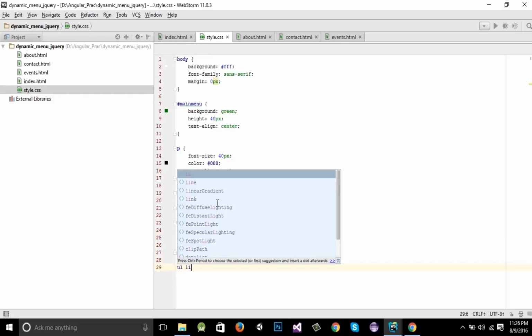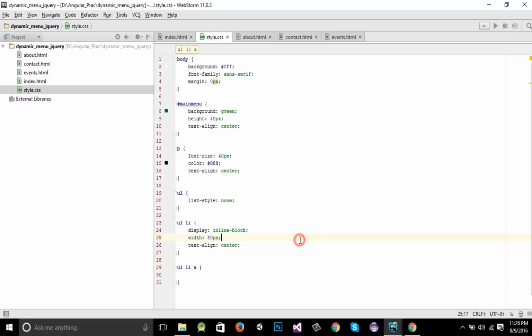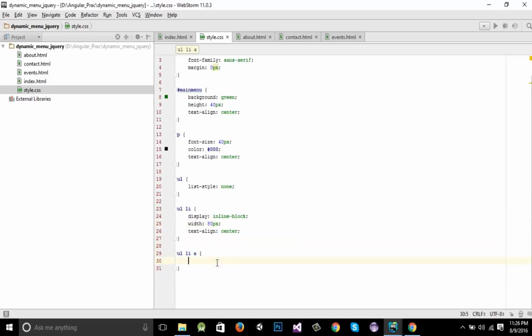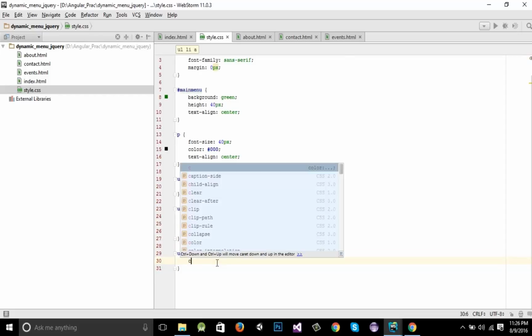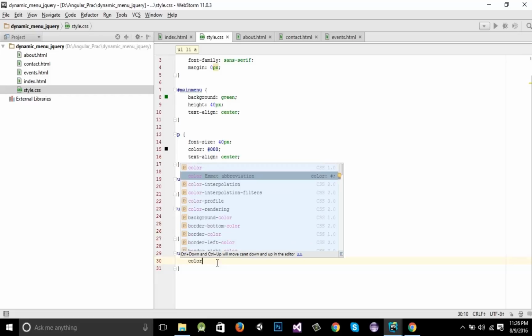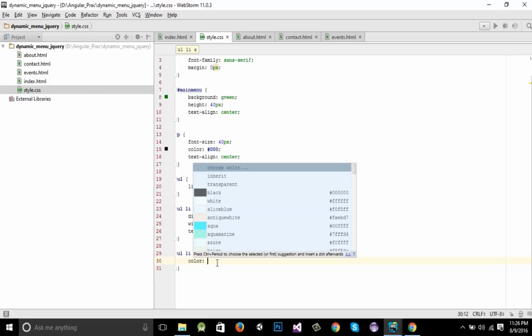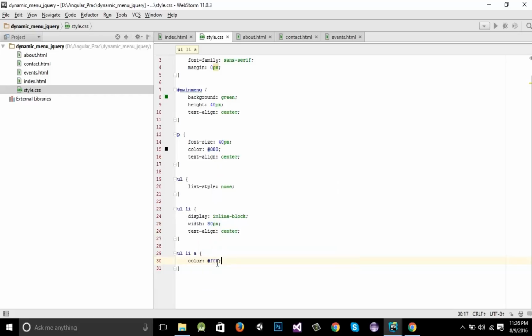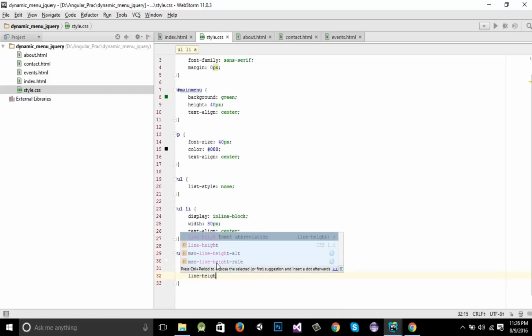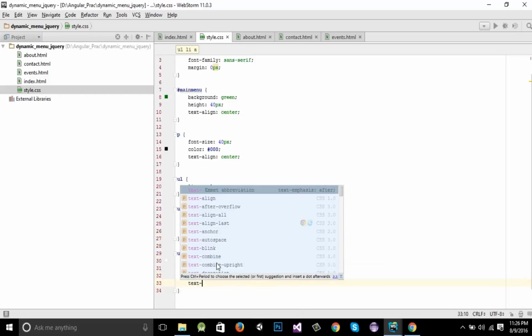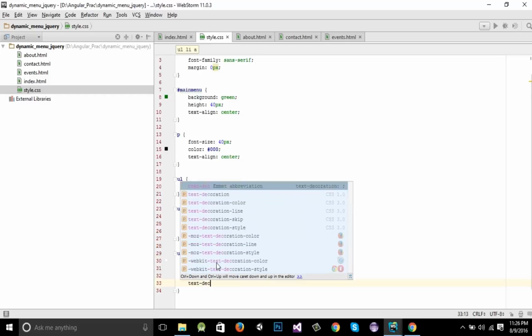Now let's add style to our anchor tag inside the list item. It will have a color of white. Color has to be white, width has to be 100%, line-height should be 40 pixels, and text-decoration should be none.